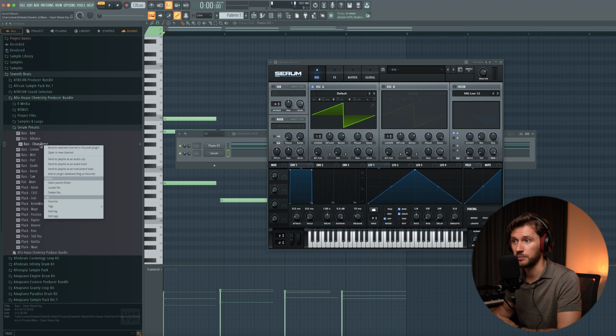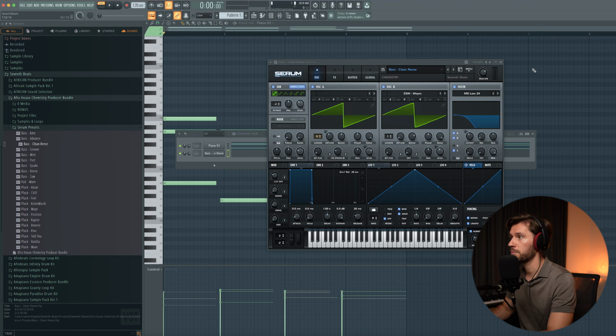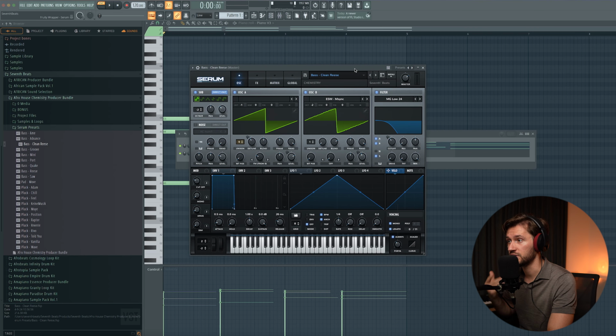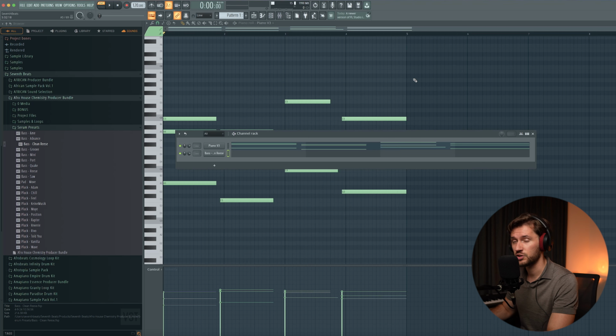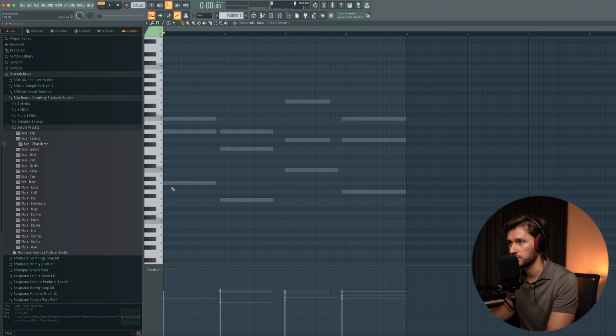So we're going to select the right mouse button and then select send to selected channel. So right now this one is selected. I'll open it up. As you can see, the preset is already opened up in Serum. So really cool Reese, which is perfect for using it in your Afro House tracks.